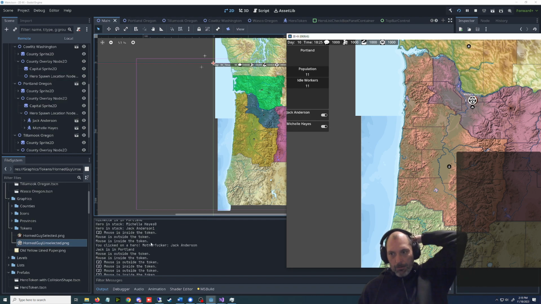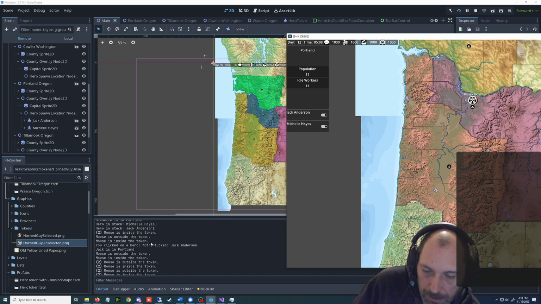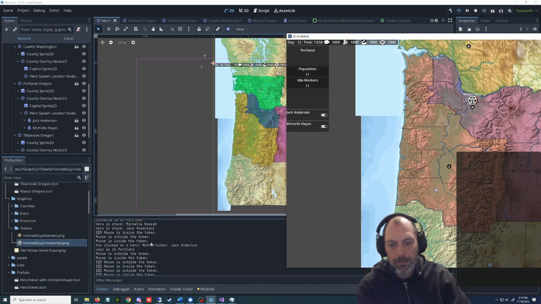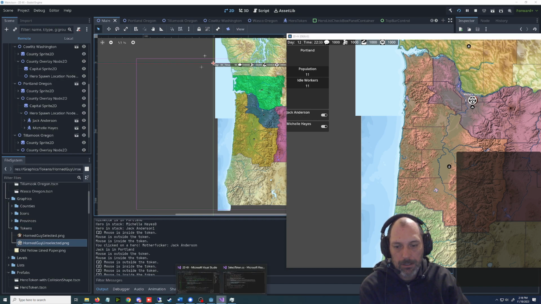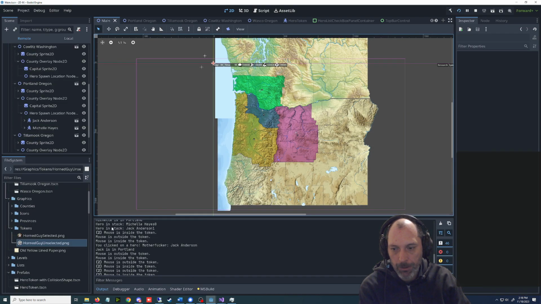Hero and stack. Michael or Michelle is at 0 and Jack is at 1. I don't think this is working. Move blank to the bottom or whatever. Move name to bottom.